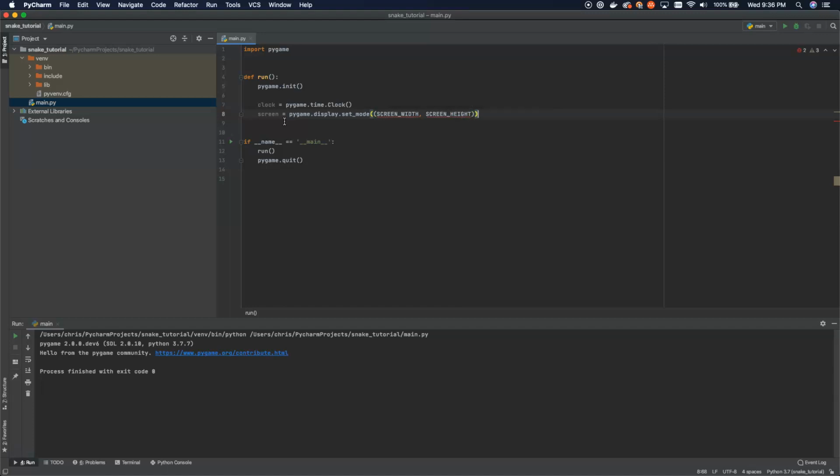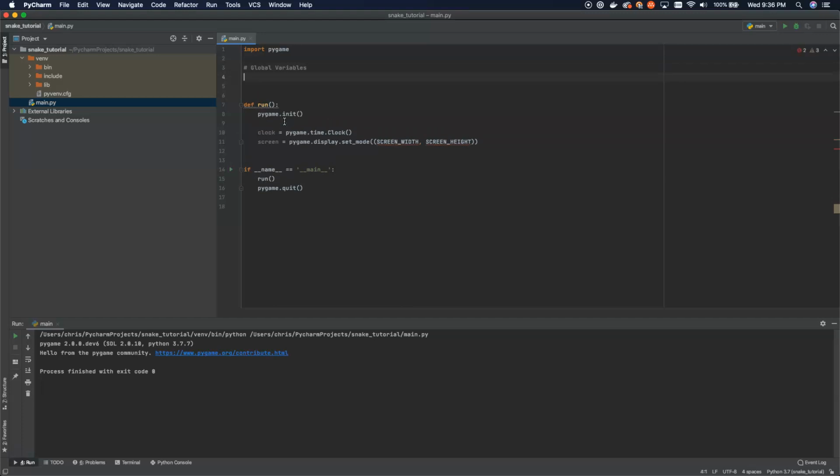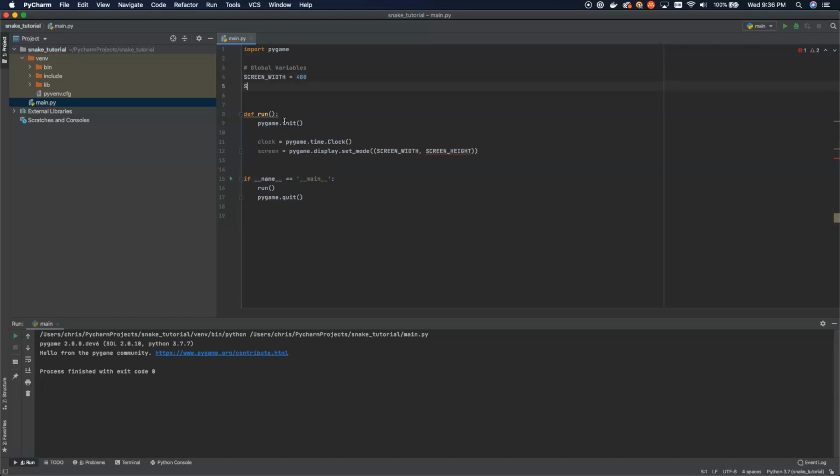Now you'll notice those have red squiggly lines because we haven't defined them yet. So let's go ahead and create a section up here. Do the bang and say we're going to call this section global variables. Here we're going to say screen width. And let's pick something small and square just because it'll be easy to deal with. 480 by 480. Sounds like a great size here. Okay. So we've got a screen definition here.